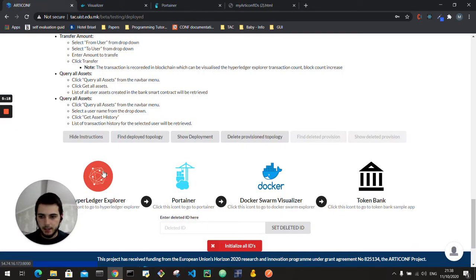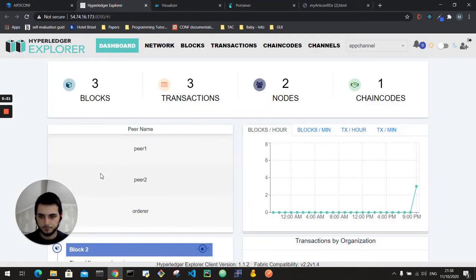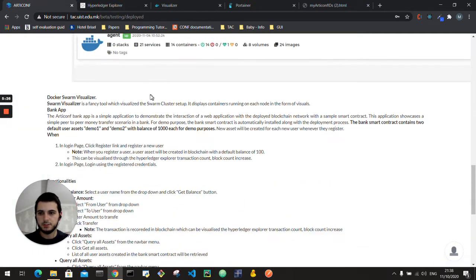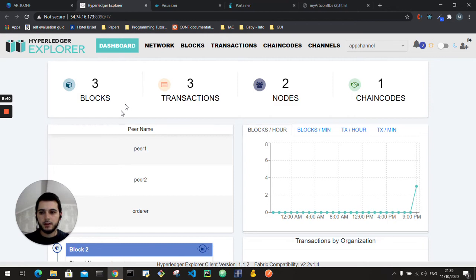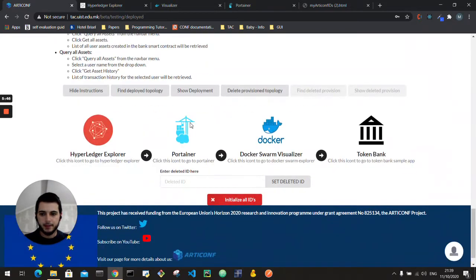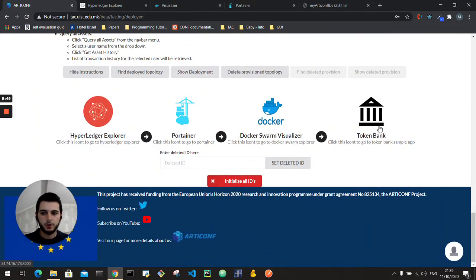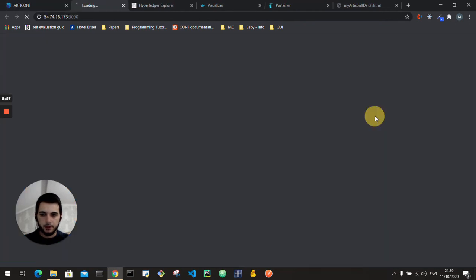After we've done that, click the Hyperledger Explorer. Here I'm logged in. If you are not logged in, my browser saved it previously, you just enter admin for the username and adminpw for the password. Okay. Here you can notice we have 3 blocks. Okay. Let's go to the sample application. That's the token bank. The token bank is created in order to interact with the TIC tool or the blockchain technology. We click the token bank.